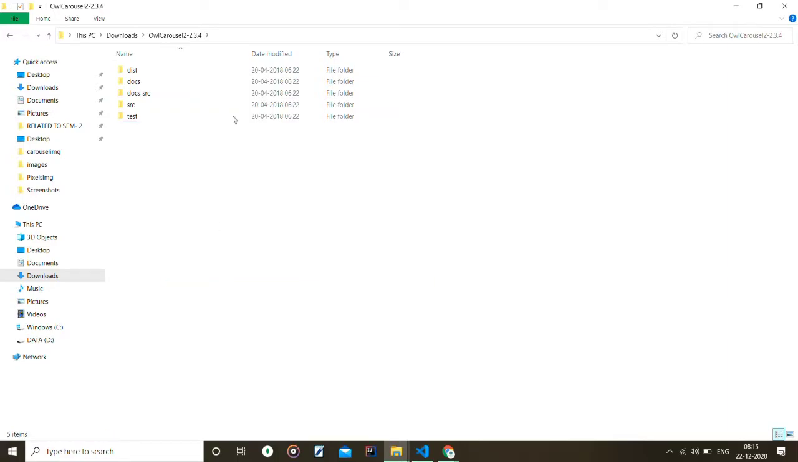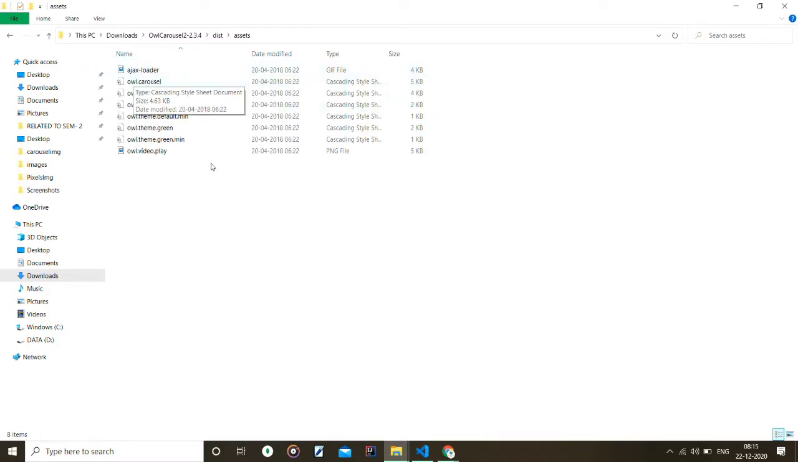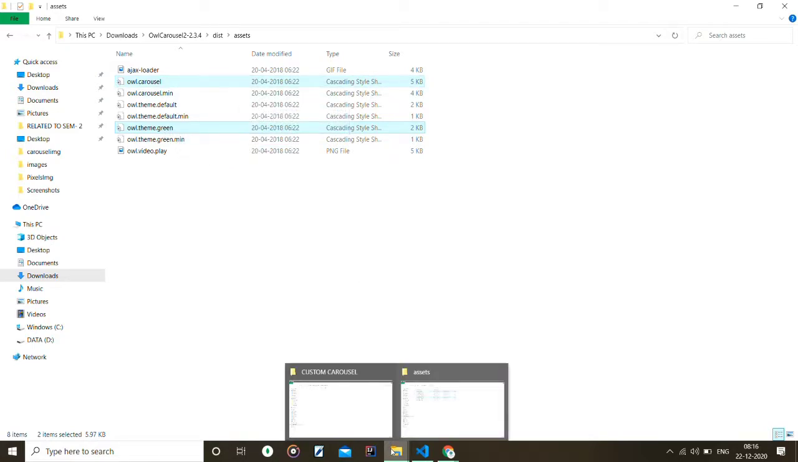After it is extracted, I will go into it. You can simply delete this, and after deleting, go to the dist folder. After going to the dist folder, you see there is an assets folder. In this assets folder, you need to copy owl.carousel and owl.theme.green. So just press Ctrl+C from here.